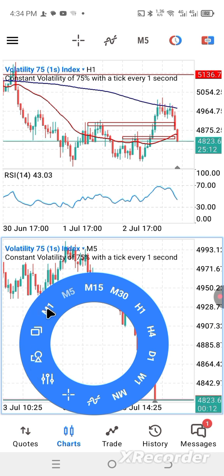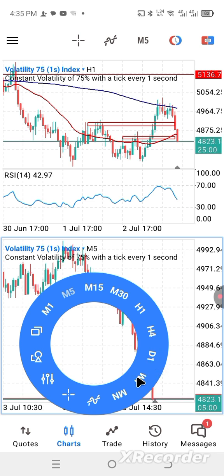This M1 here is 1 minute. M5 here is 5 minutes. M15 here is 15 minutes. Then 30 minutes here, 1 hour, 4 hour, 1 day, 1 week, and 1 month.